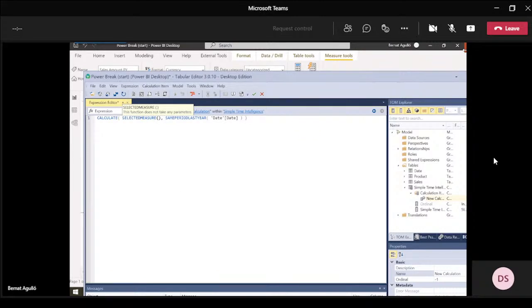Okay. And then instead of sales amount, we'll use selected measure. And that's it. Now, if I pulled in total cost, it will calculate the previous year value for total cost, so to say. Okay. And we need to give a name to the calculation item. So for previous year, for example.